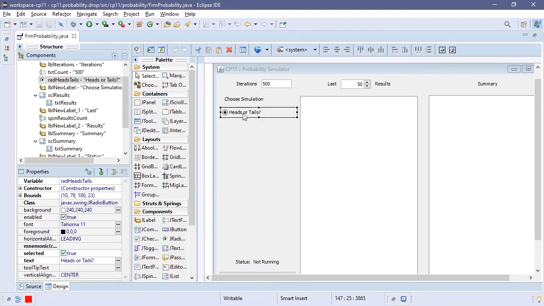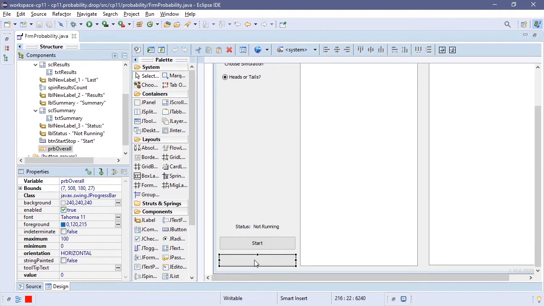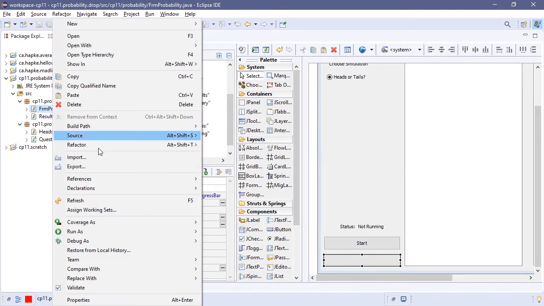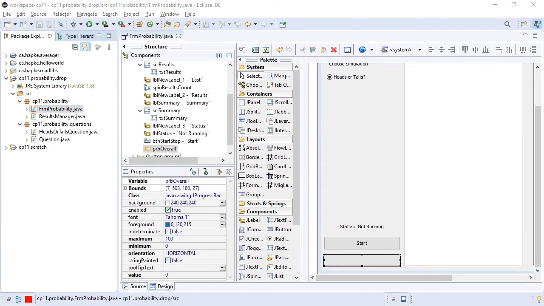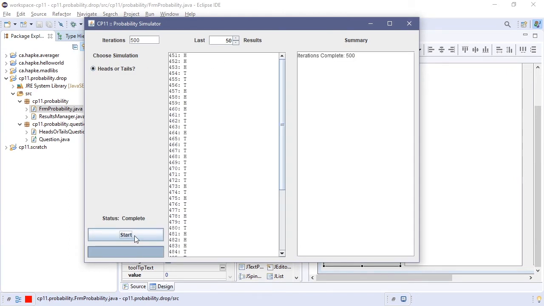And on the left side here, you're going to have a series of simulations, which are radio buttons. Notice the RAD here. They work like checkboxes, only you can only pick one at a time. And at the bottom here, you've got a start or stop button and a progress bar that's going to show how it's going. So let's just run this here to have a look at it. So FRM probability, we're going to run it as a Java application. Here it comes up. So this is heads or tails, and click Start.